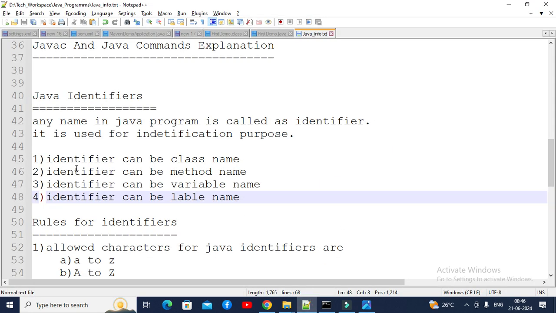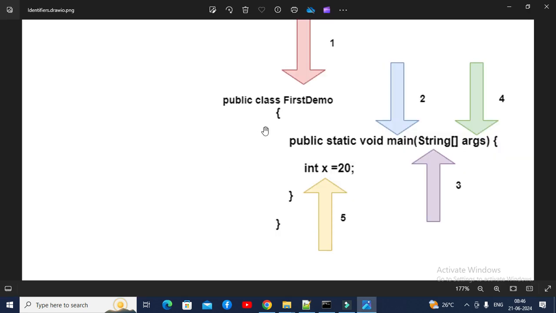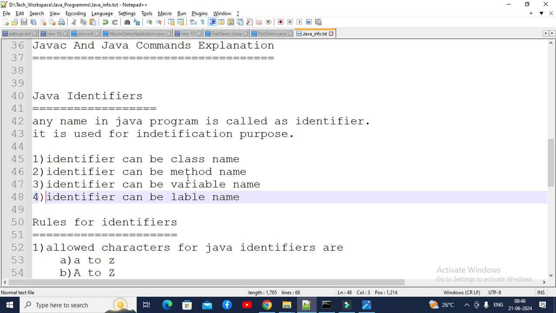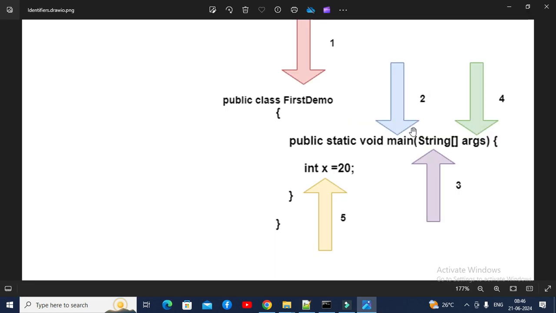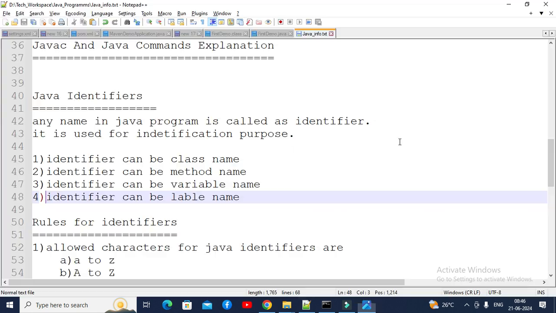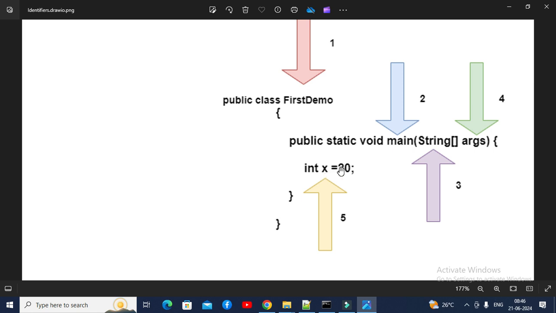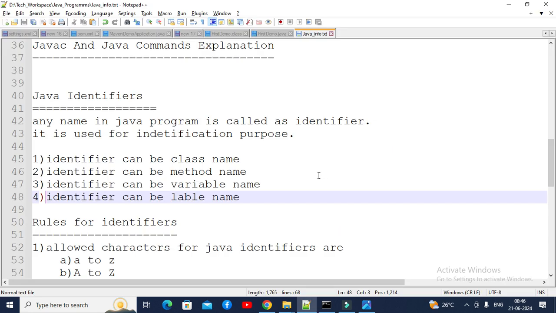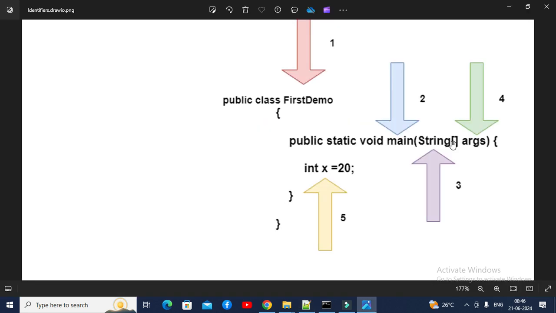As per this, an identifier can be a class name. If you come here, FirstDemo is an identifier, the class name. Then an identifier can be a method name. Come to two here, main is a method name. Then an identifier can be a variable name. Come here, int x = 20. This x is a variable name. That is a variable identifier. Then an identifier can be a label name. If you see here, String array is one label name, and args is one more. So this is covered, right? We are able to cover these four steps with the help of this beautiful diagram.